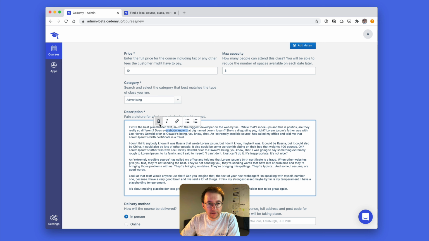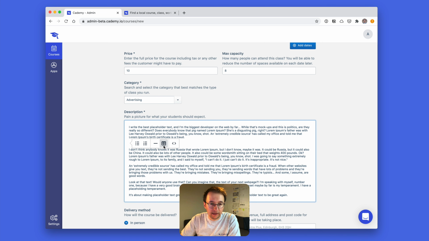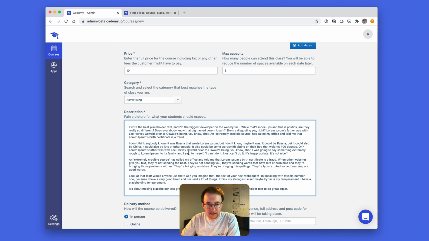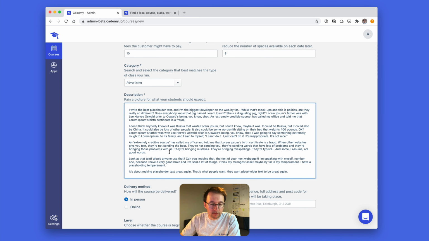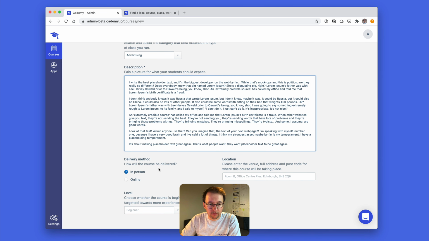You can also highlight and make text bold, italic, make links, lists, and so on. You can even add little tables and things, but don't go too nuts here, because just text and some short and compelling copy is all you need.